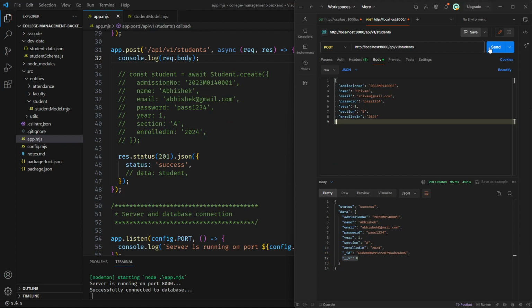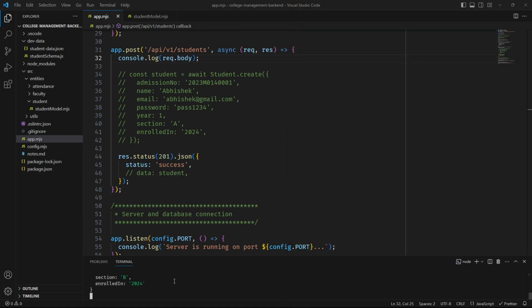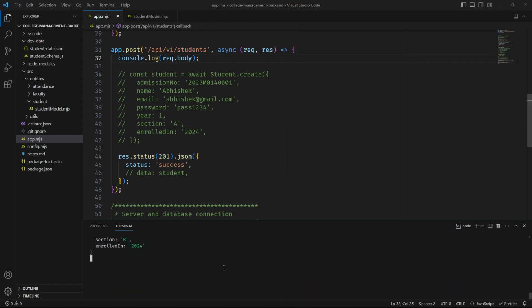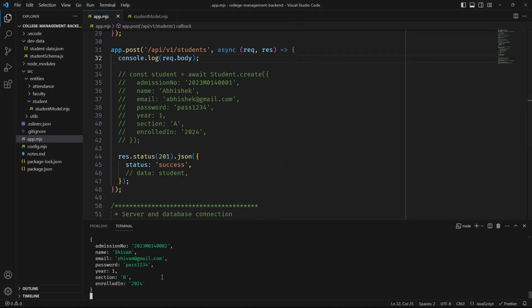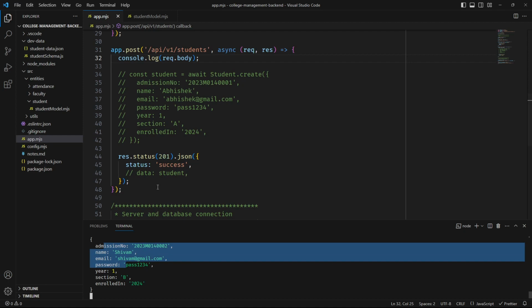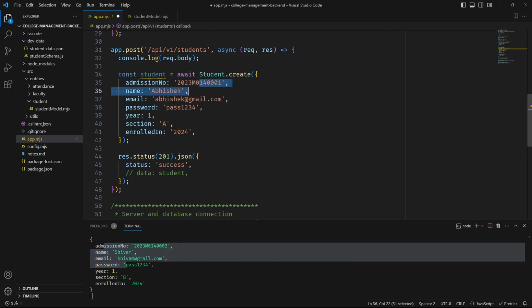So let us make the request one more time with this Shivam data. Okay, so here you can see the console log. Let me just open it. Here you can see it is an object with these key value pairs. So actually, we supplied the data in JSON format, but it is automatically converted into a JavaScript object, which is what we need. This is the exact shape of data that we needed.